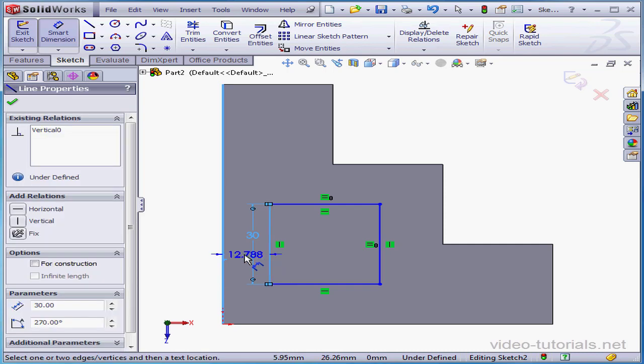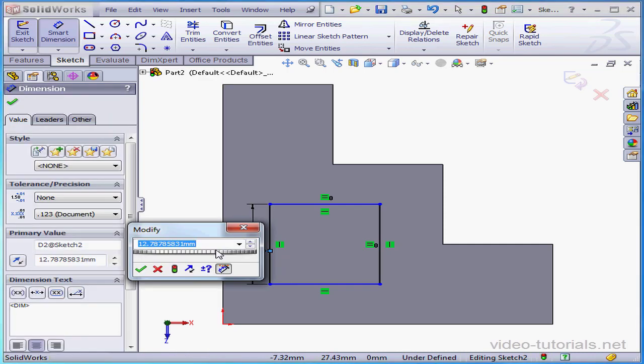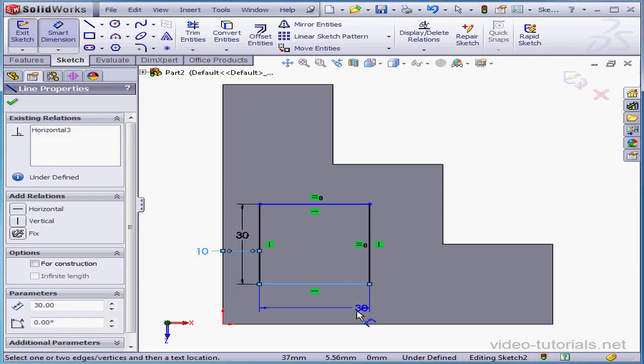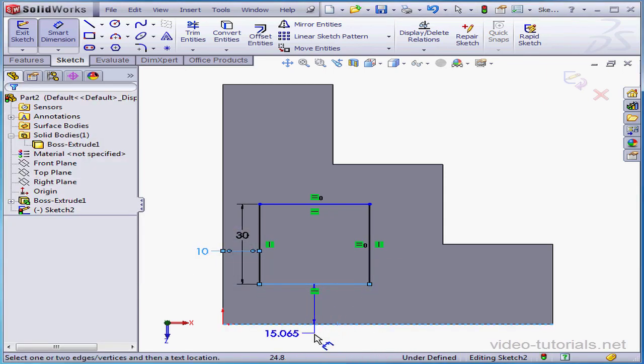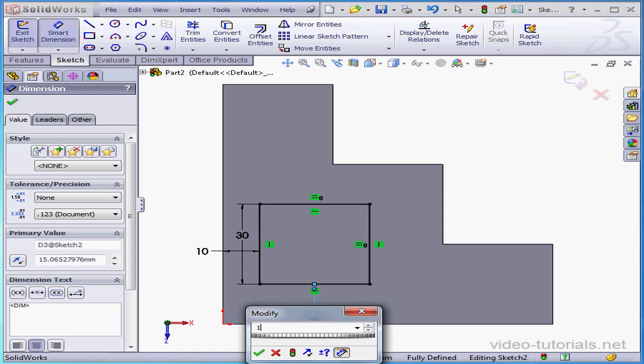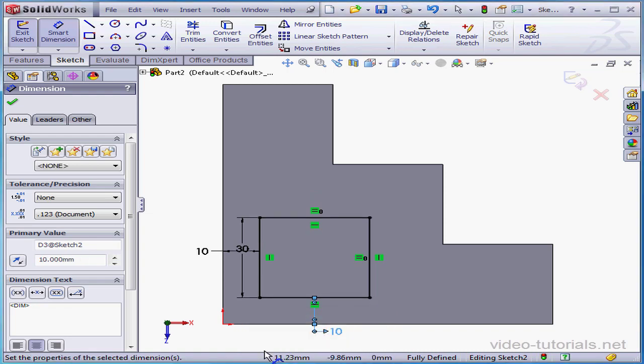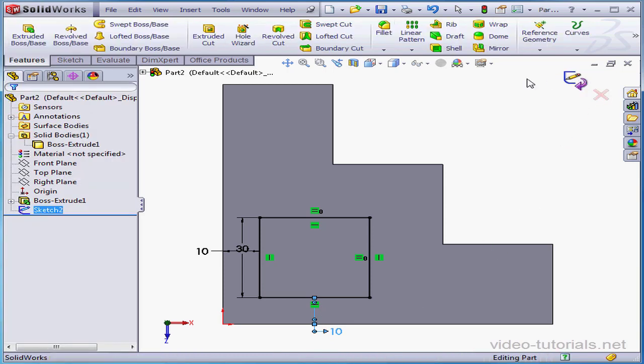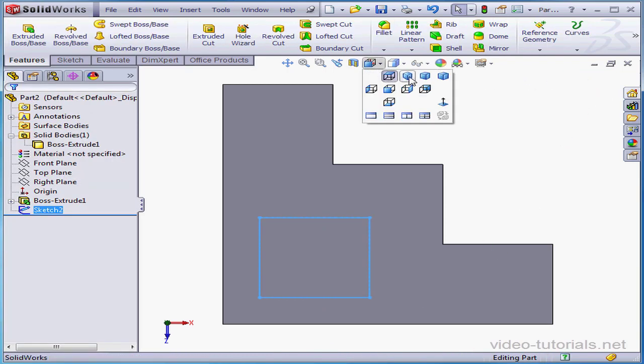I'll select this edge and this line. Make this dimension 10 millimeters. Okay. Select this line and this edge, also 10 millimeters, and click OK. Now the sketch is in black line, fully defined. Let's exit and take an isometric view.